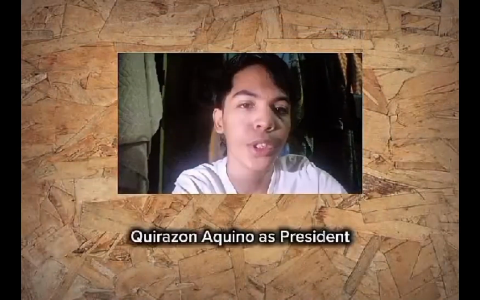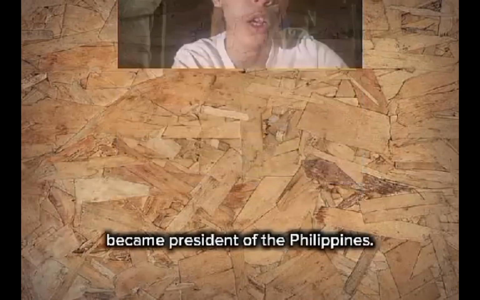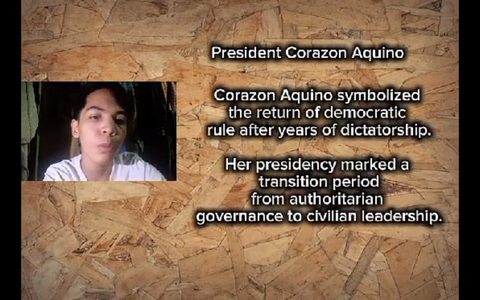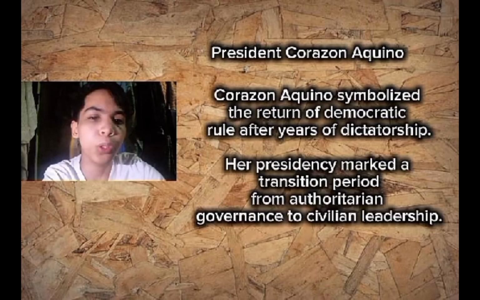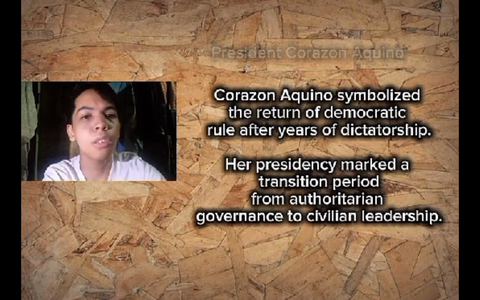Corazon Aquino as president. After EDSA, Corazon Aquino became president of the Philippines. President Aquino symbolized the return of democratic rule after years of dictatorship under Ferdinand Marcos. Her presidency marked a transition period from authoritarian governance to civilian leadership.